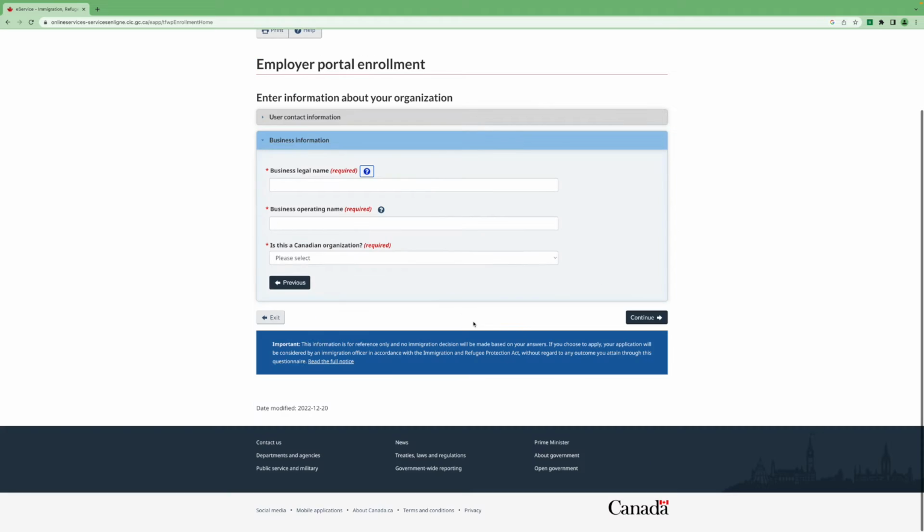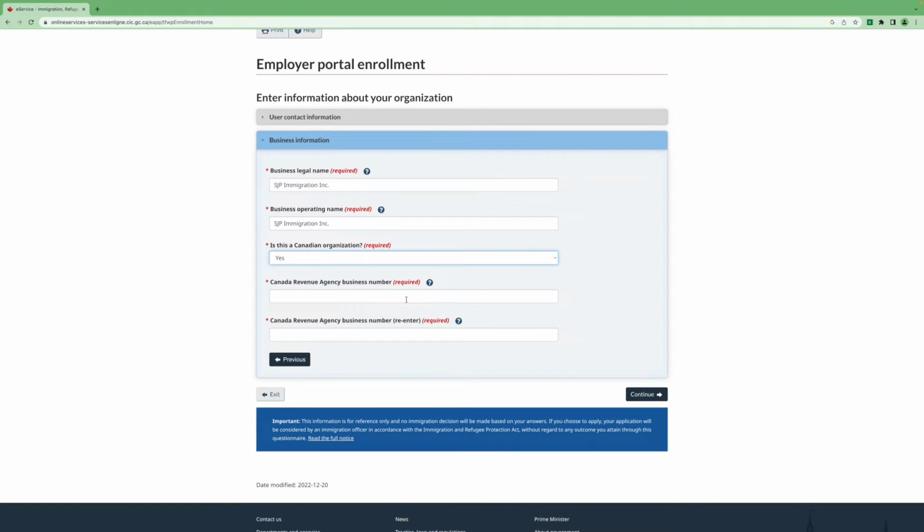Okay, and business legal name, that is the business legal name. The operating name is the exact same, but they make it required. So I'm going to put this here. It is a Canadian organization, and that's why they then ask for this thing called a Canada Revenue Agency number, which I do have. Add the CRA business number.